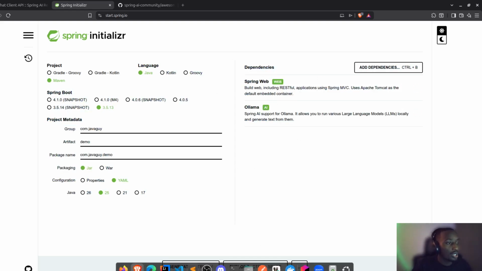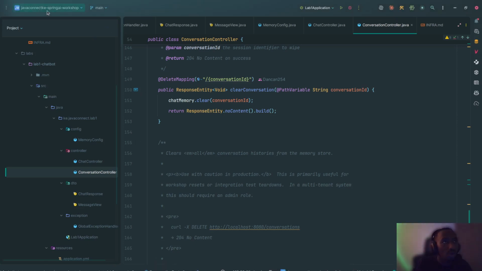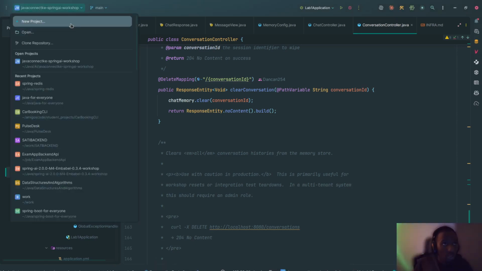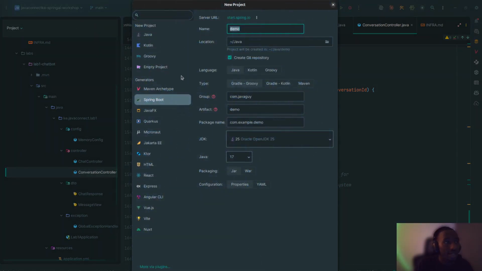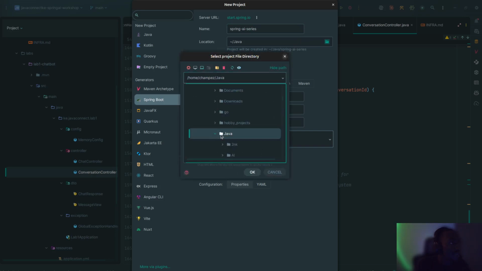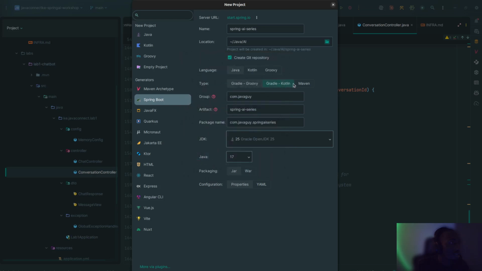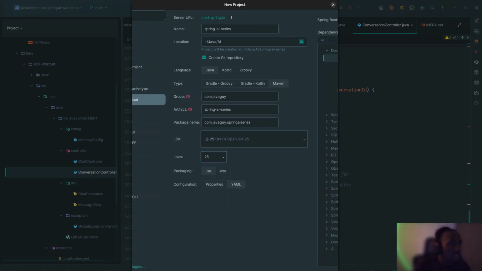But I won't go this route because I have the ultimate version in IntelliJ. So what I'm gonna do is start a new project here, and then I'm gonna select Spring Boot, and then say Spring AI series. It's gonna be under Java and then /AI. That's okay. And then the build tool is Maven. From the Java Spring AI series. Java, I'll use 25. That one I prefer the YAML way, and then I'll click next.